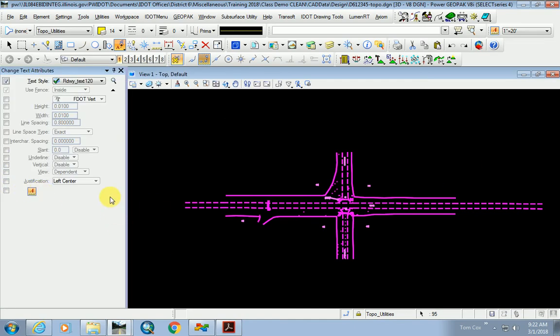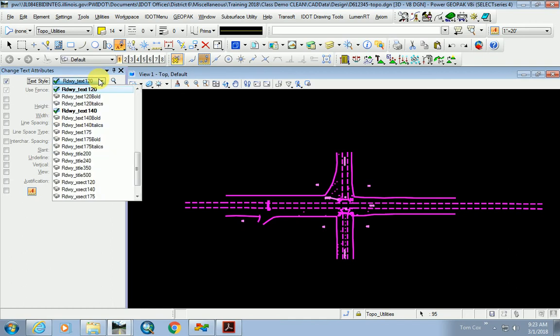There we go. Okay, so when I change that to 20, what's nice about it is that when I'm setting up my text, I don't have to know all this information. By using annotated text styles, there's only a handful that I use. I mainly use this roadway text 120.